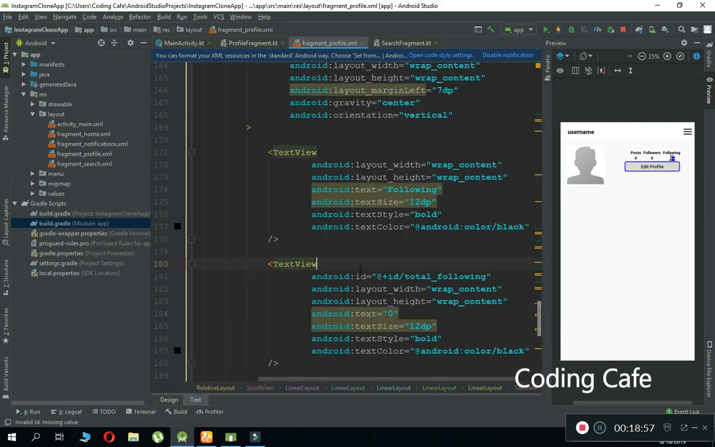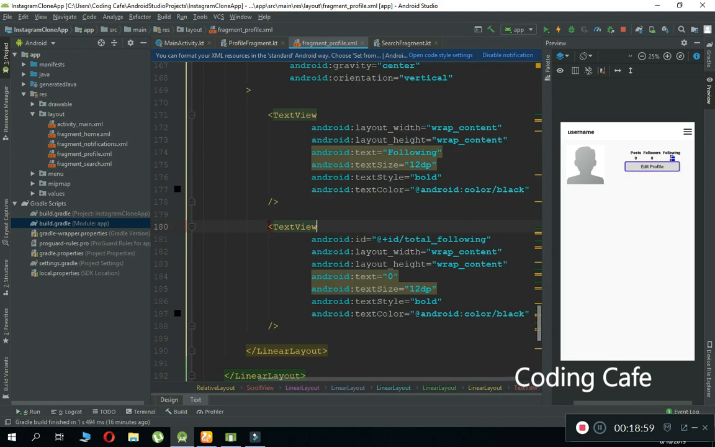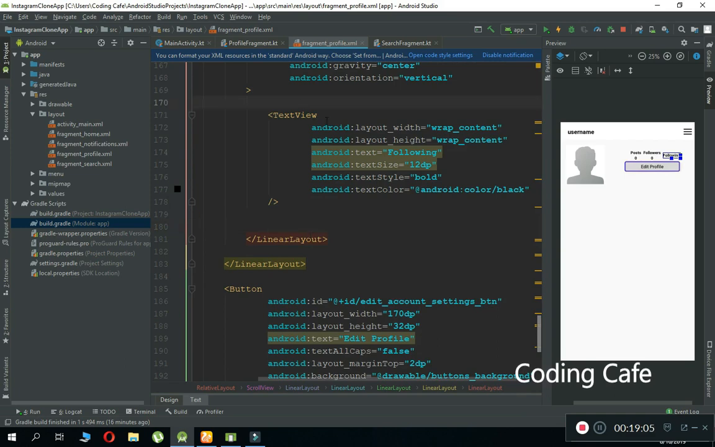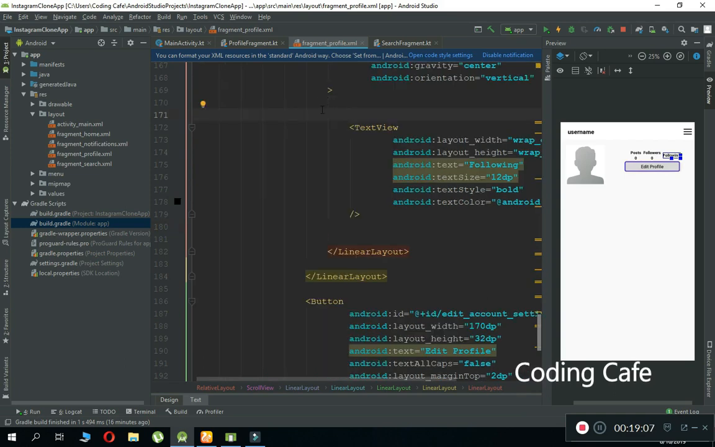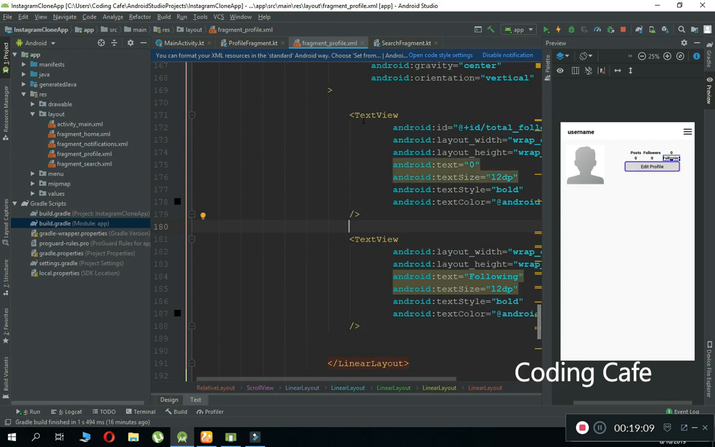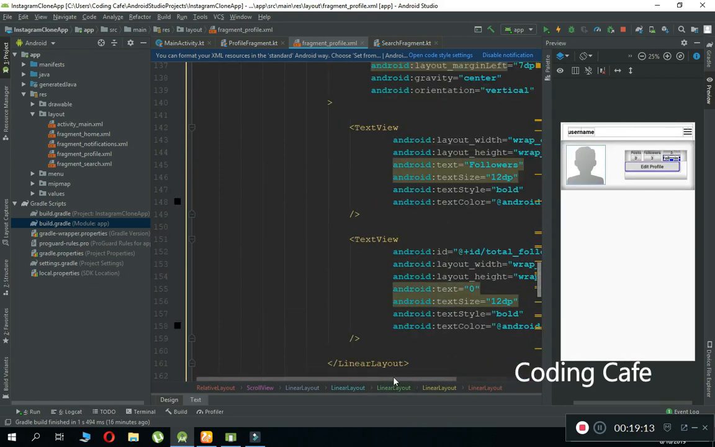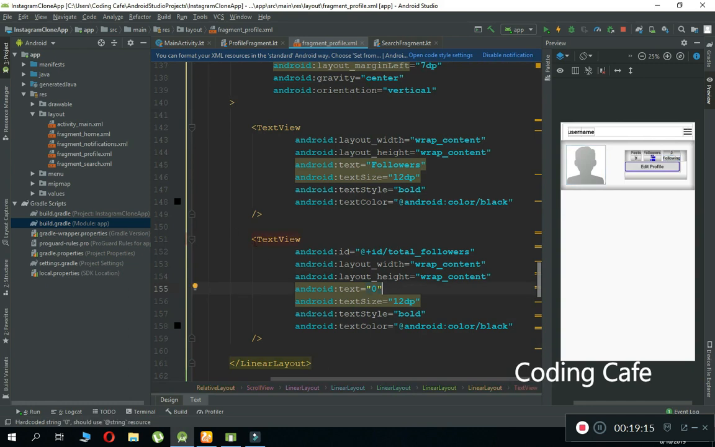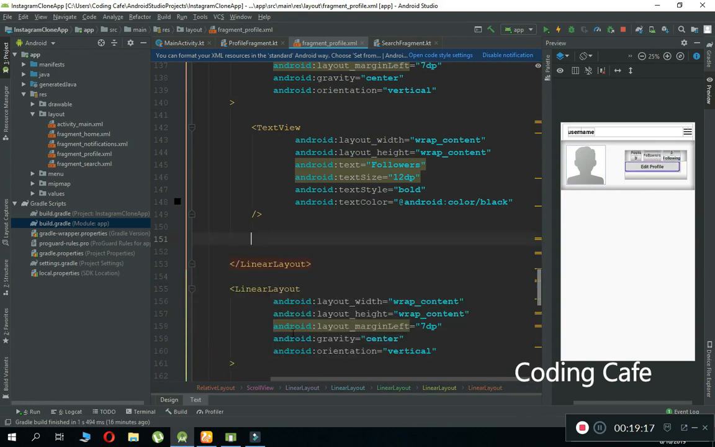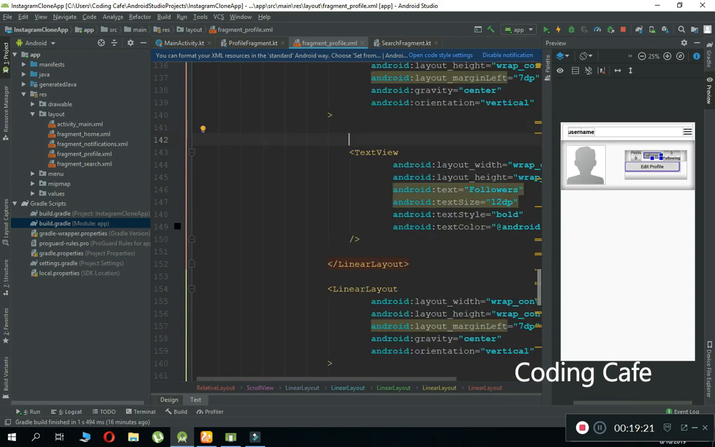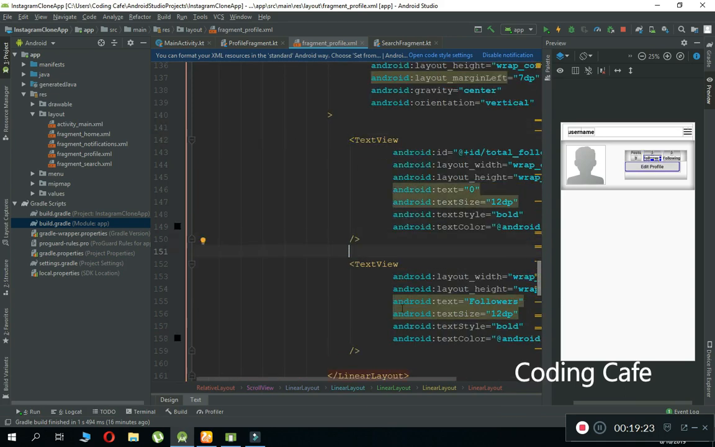Now at the start we just made a mistake. Just cut this and move this text view above the following. Okay, just like that. Now you can see it, it looks good. Now the same we will do for the followers. Just cut this text view, Control X, and move it above this text view and paste it here. Here you can see it.